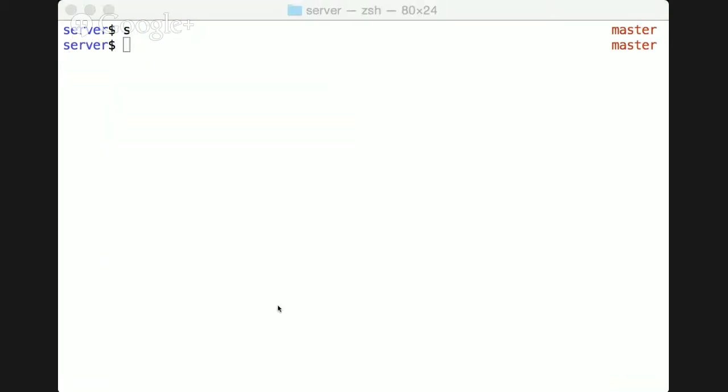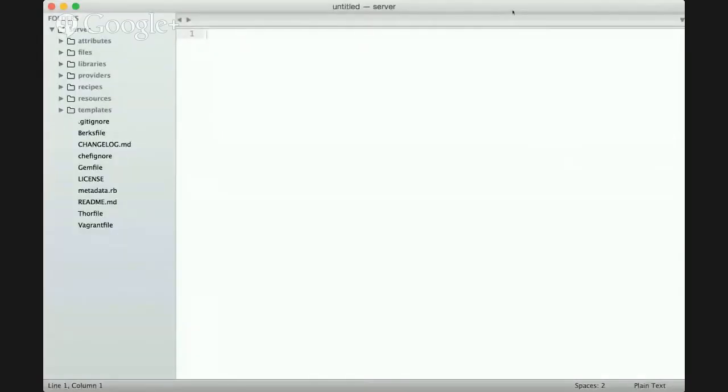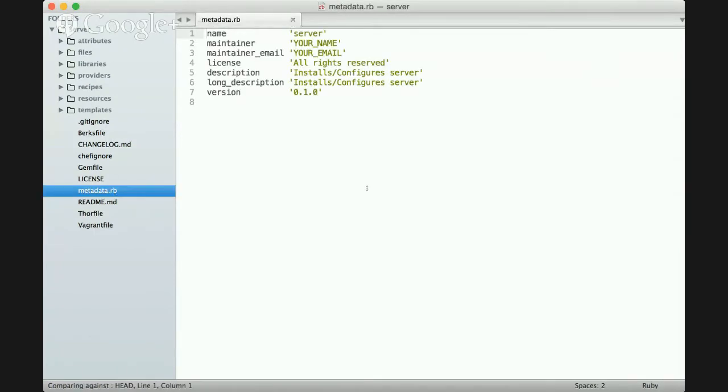Okay, so if you want to open that up in your editor, we will see the folder structure. Let's look at metadata.rb. Every cookbook has to have this, and it describes what version it is and who maintains it and all that stuff. It's kind of like a Gemfile or a gemspec. And this will also tell you which cookbooks you depend on.